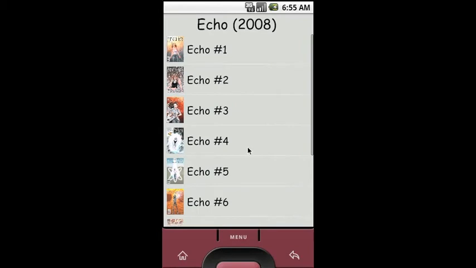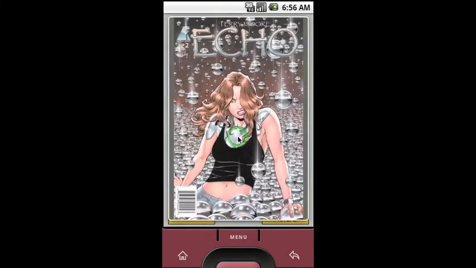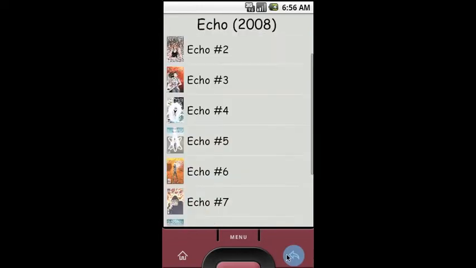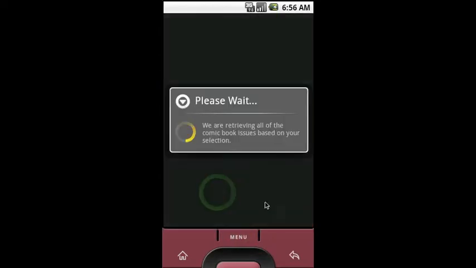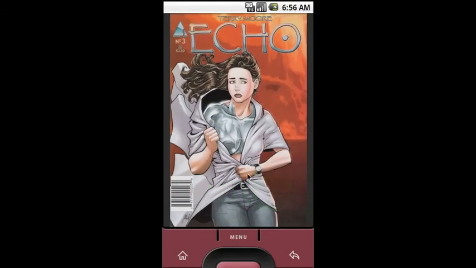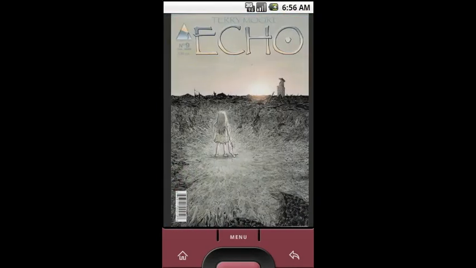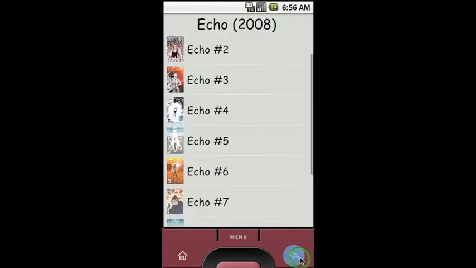So here's Echo number 2. Let's go ahead and do a long press on that again to see it. So there's a nice, big, almost full screen image of Echo number 2. Okay, step back. And of course you can do view all images right from here and you can see all of the images in as much full screen as we can get it. So if you haven't read the Echo series, you should pick it up because it's great.